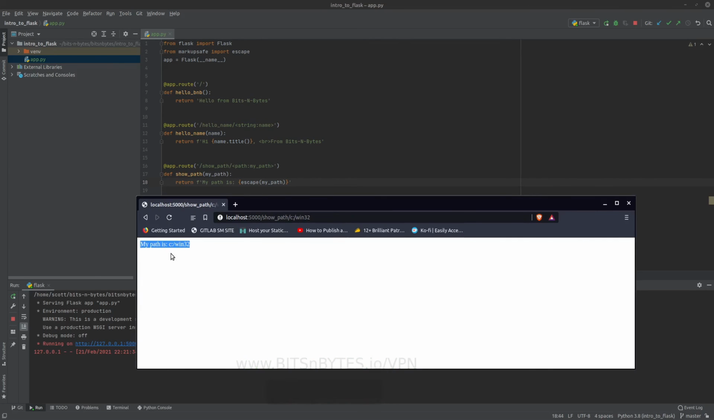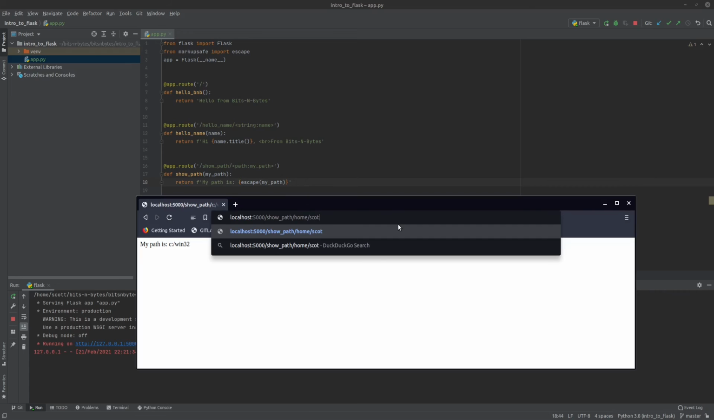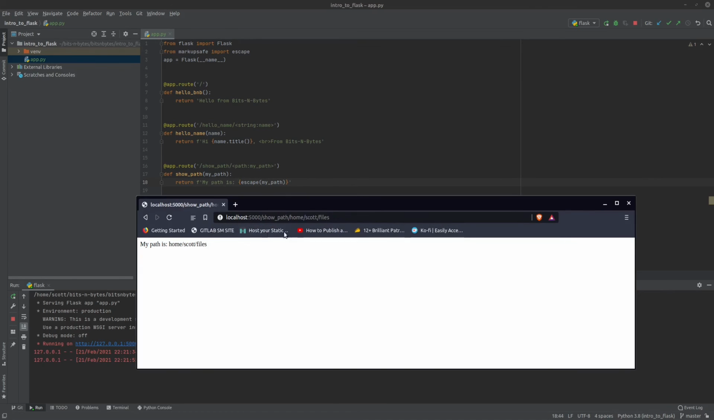But you can type in whatever path. Yeah, I realize I'm not a Windows guy. That's not a thing. But you can type in whatever. Like you could do something like that. You know.